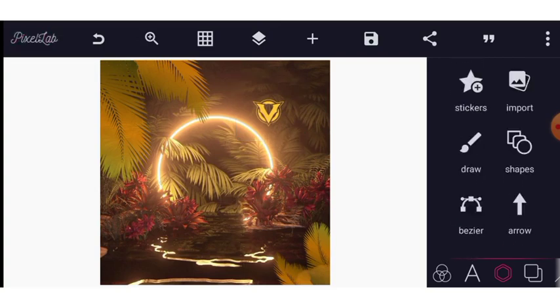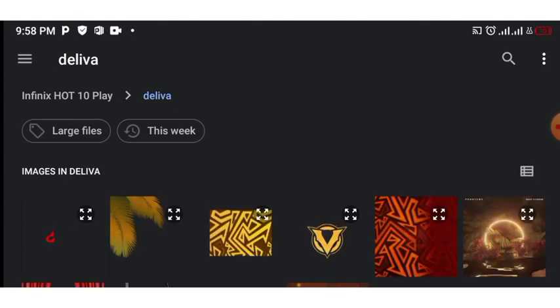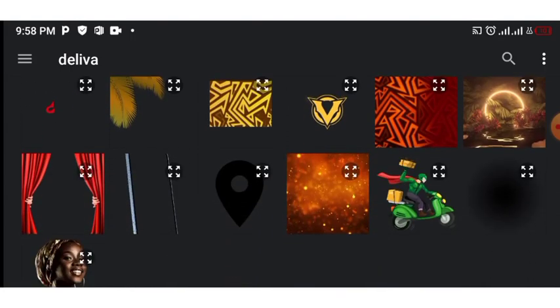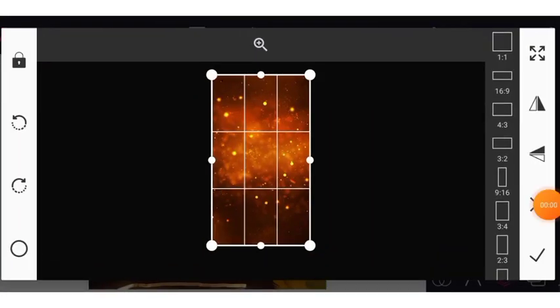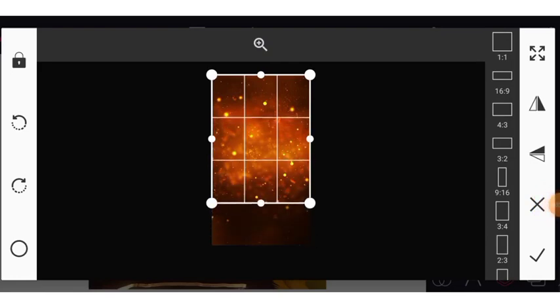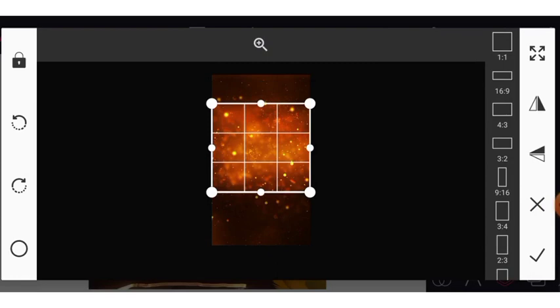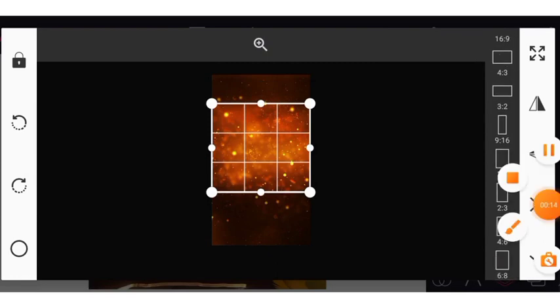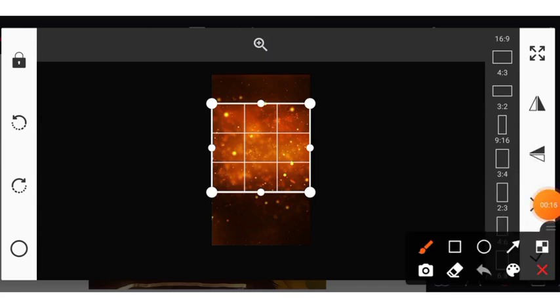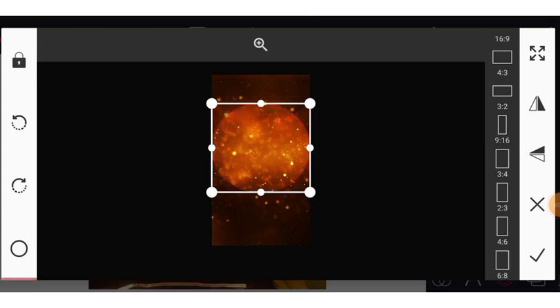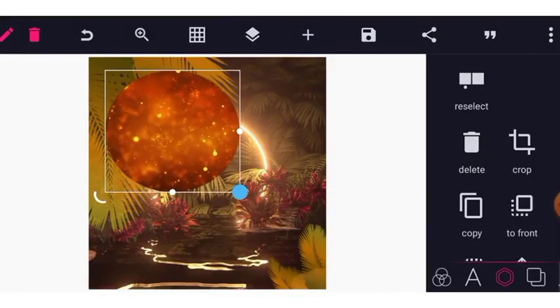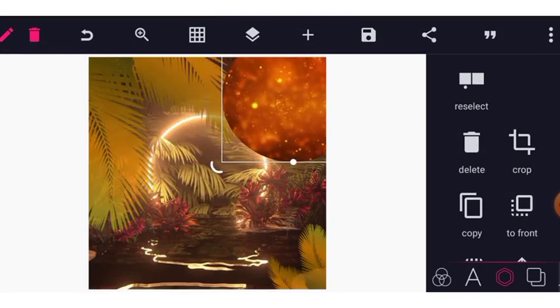Okay, we need to import another image to manipulate the background. This one right here. I want to use only this lighter part, the middle part, and I'll make this a circle. To turn this square into a circle, you click this. I need only that round shape, then you click OK. I'll place it around this place here.